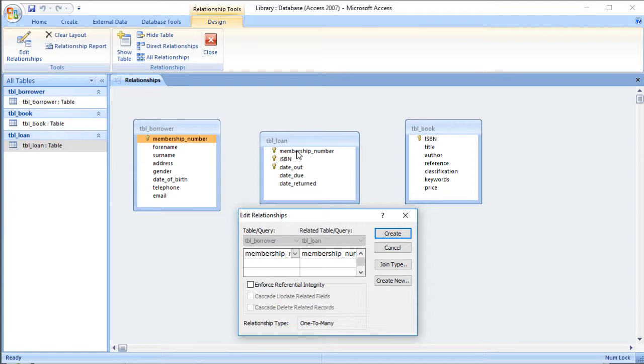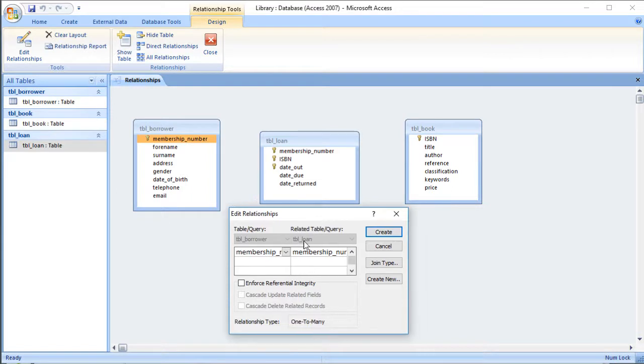If you come across the term foreign key, it's just a field in a database table that's used as part of a relationship to link to another table. So in this case, membership number is the primary key in the loan table, but it's also the foreign key because it links to the membership number on the other table. So we get this table here. We can link multiple fields if you want to. So if you've got compound keys in both tables, we can link all three fields, for example, but we don't need to do that in this case.